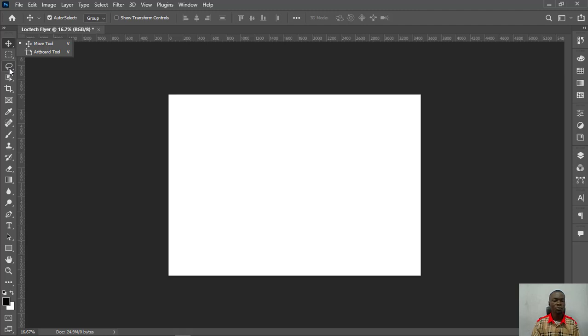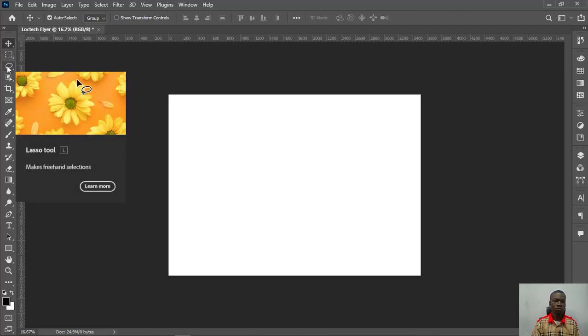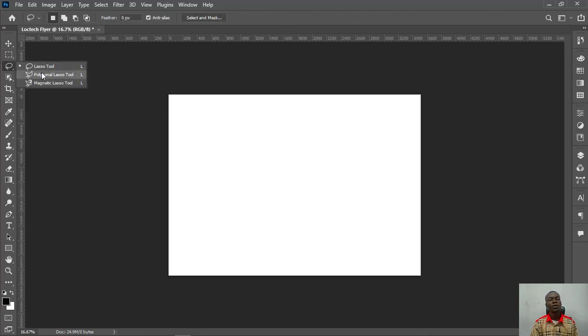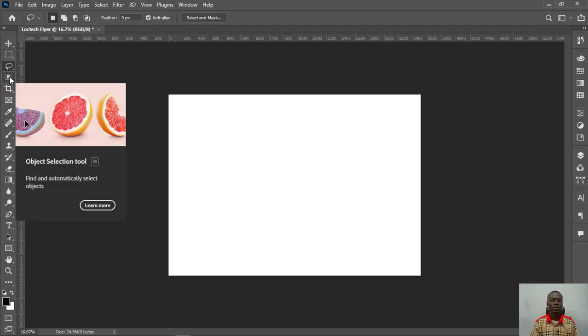Now going further, we have the lasso tool, where you do your selections. These are families of the selection tools. When we right click inside, we still see the polygonal lasso tool and the magnetic lasso tool. These are the same family of tools. We still have the object selection tool. I love this tool. It is one of the tools that have been introduced in Photoshop 2022. Please, if you don't have 2022, try to get it.